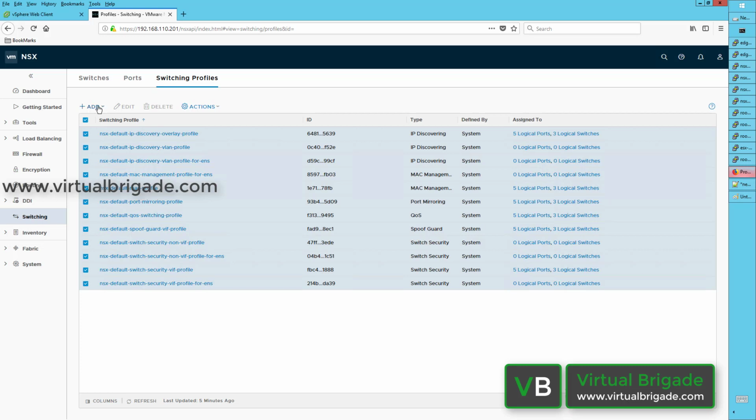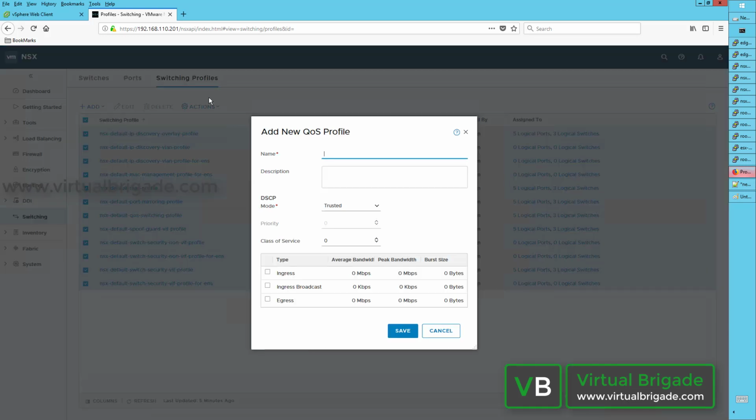So let me go ahead and create the QoS so that I can show you what you can specify in the QoS profile. So you enter the name, you enter the description, and the DSCP value, the differentiated services code point. So you can configure the DSCP in two different modes. One is trusted and the second one is untrusted mode.